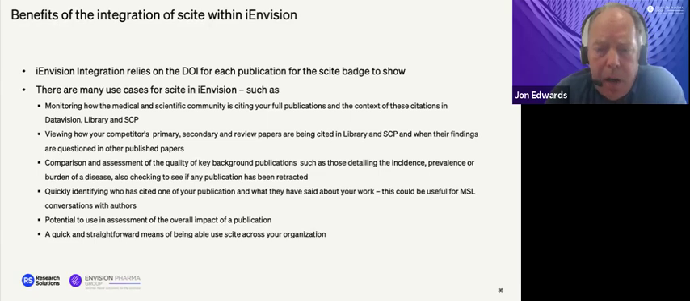And the last thing I wanted to mention, and I think this is quite important, is quite often with large companies, they can license a tool, but people aren't aware that the company actually has a license to that tool. So it can sometimes not be used within an organization. So we feel that the integration with iEnvision, and particularly the solutions that we've chosen for that integration, can really help drive the utilization of Scite within your organization.